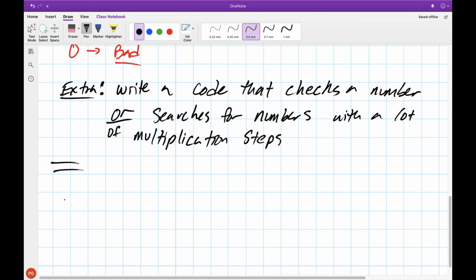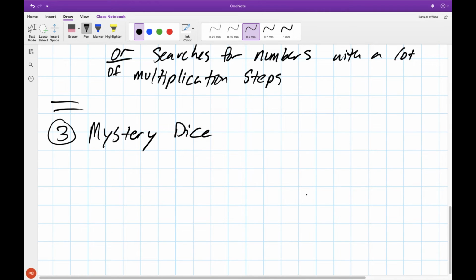Our last one here is going to be about dice. So we'll call them mystery dice. So the whole idea is that you have 2 dice. So this is going to be my attempt to draw some cubes here.